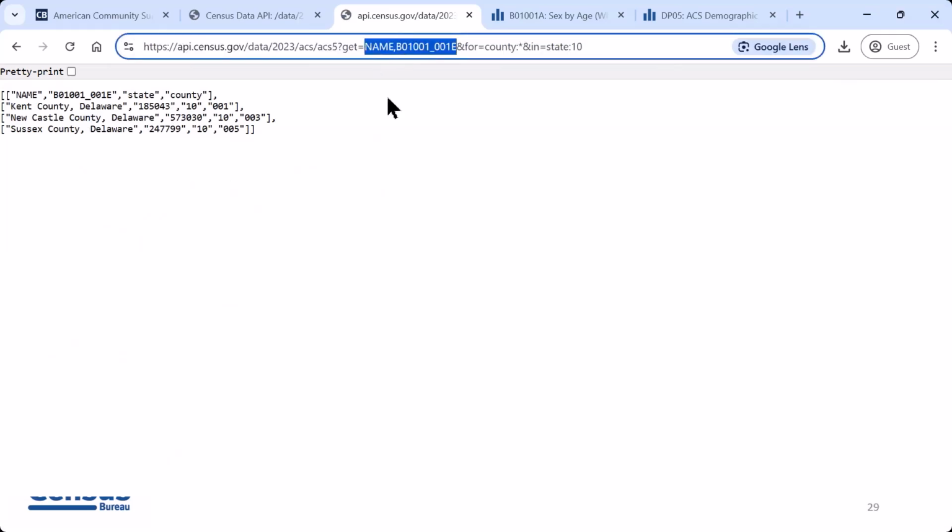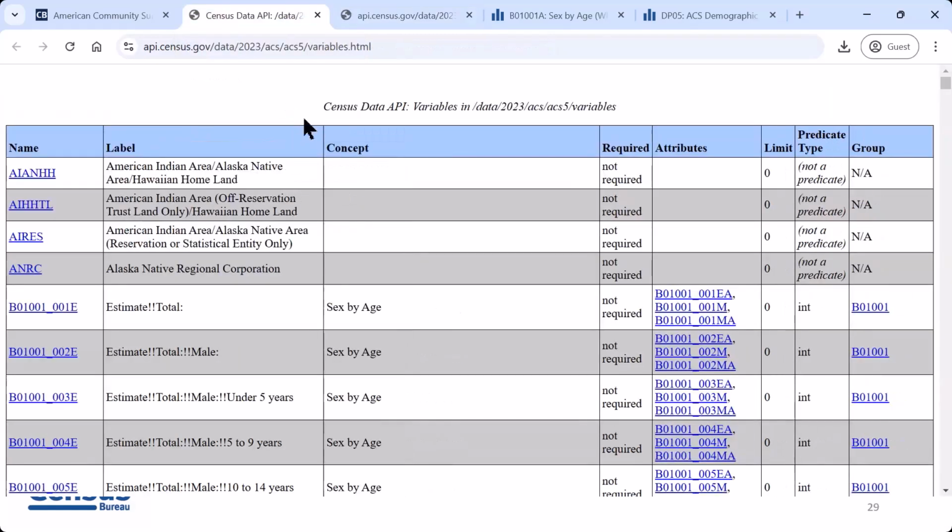Now we need to sort out those variables again, because I'm not interested in just the total population here. I'm interested in that male and female under 5 population separated by race and ethnicity here. So to do that, I'm going to go back over to my variables page that I had earlier here, and I'm going to do that same trick of opening up the search box here.